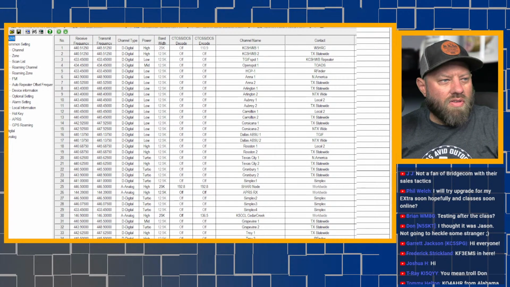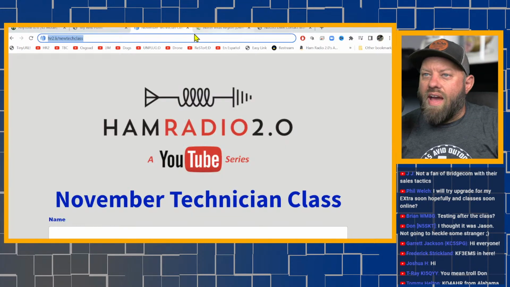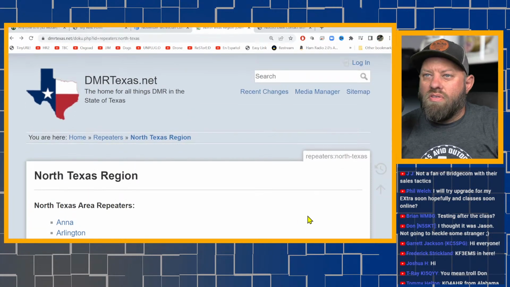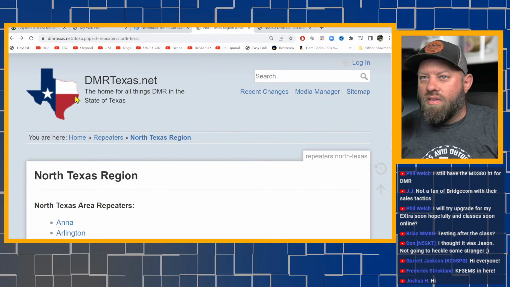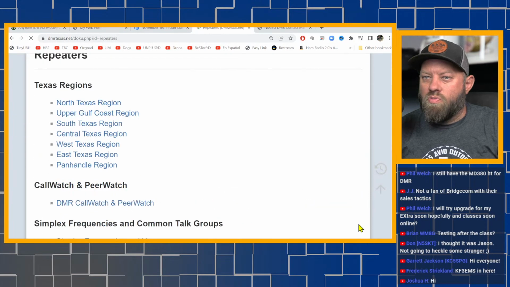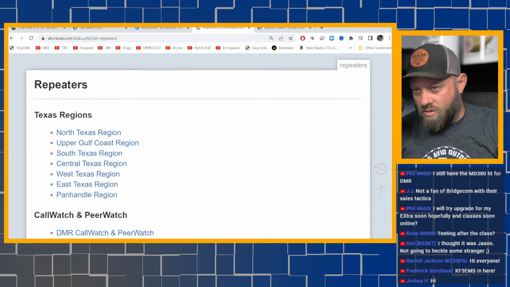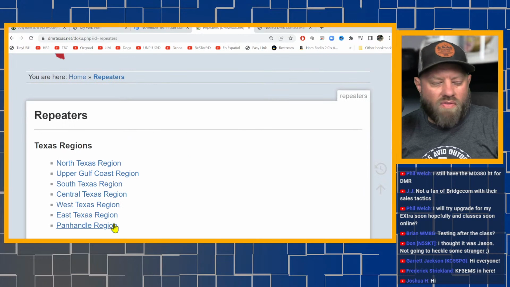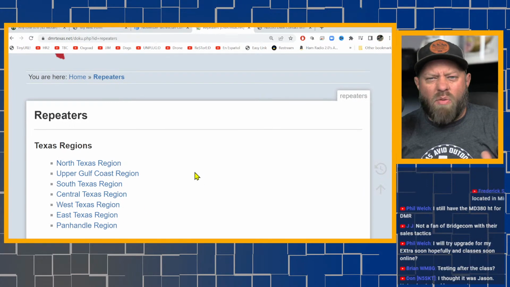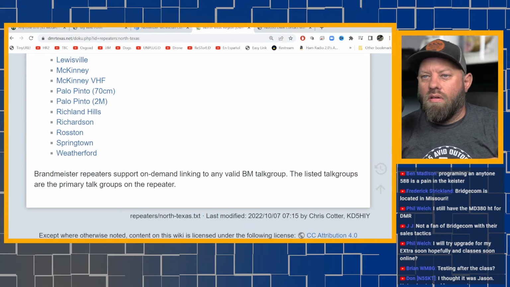So this right here is DMRTexas.net. This is a list of all of our repeaters in the state of Texas. There's the homepage right there. You can click on repeaters, and it's broken down by regions: North Texas, Upper Gulf Coast, South, Central, West, East, and Panhandle region. Chris Cotter, KD5HIY, does a really good job of maintaining the site. I help out when I can, but he is the main muscle behind this website.